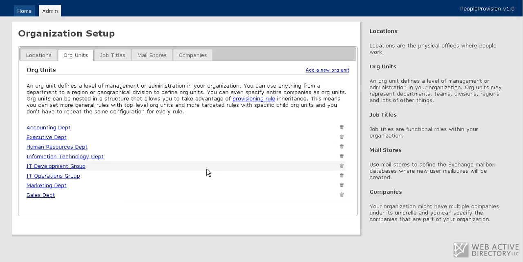Org units represent different organizational levels of administration in your company. For example, you might have departments listed as we do here. You could also use regions, divisions, or even whole companies. Org units allow you to nest in a parent-child relationship. This is actually very important because it allows you to create provisioning rules, which we show in another video. And the provisioning rules will inherit from parent org units to child org units.